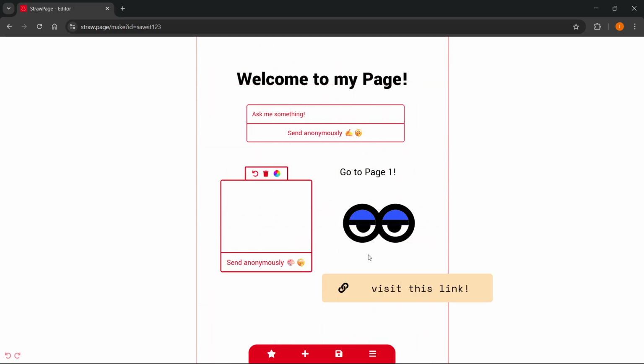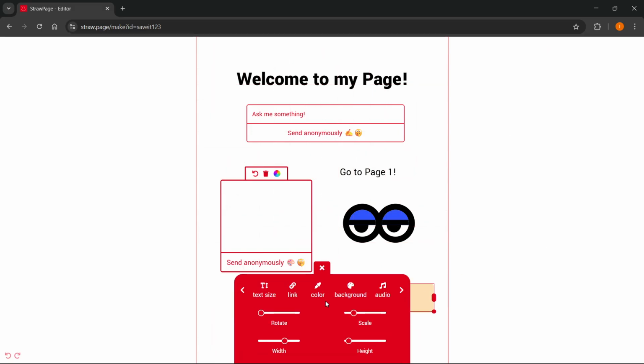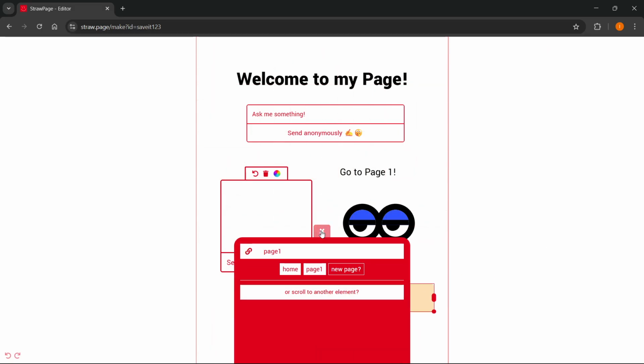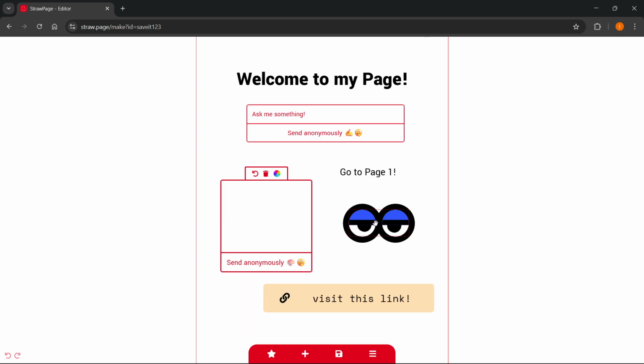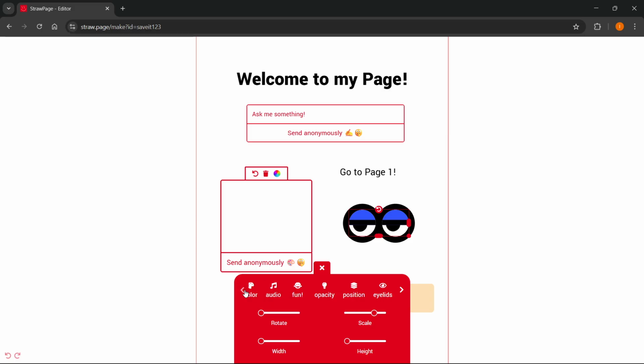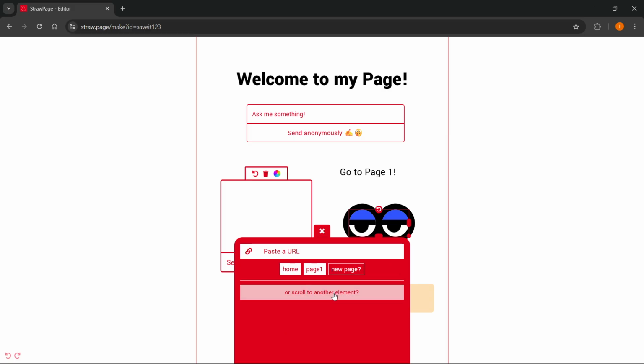For example, you have these buttons over here, which you could also set the link to any of your other pages just like this. You can use different shapes, or maybe even these eyes or whatever you want to use. Pretty much anything can be linked. Okay, so I'm going to link all this to page 1, there we go.